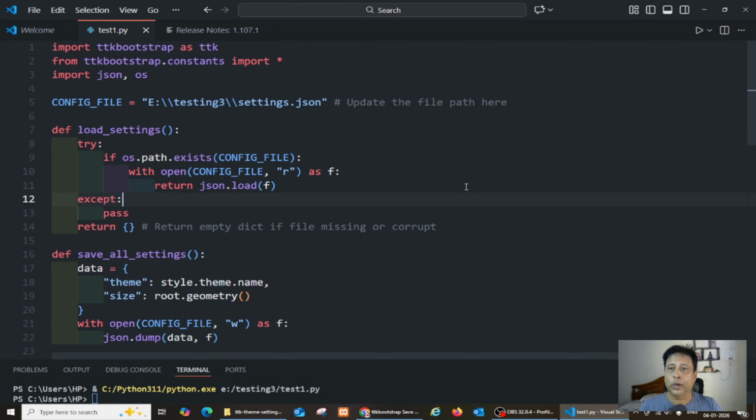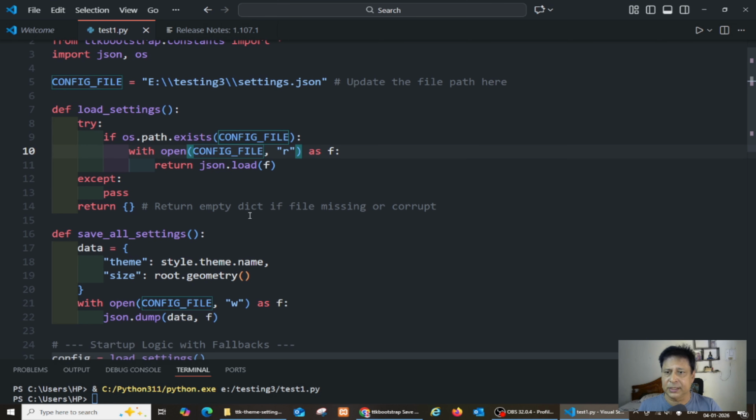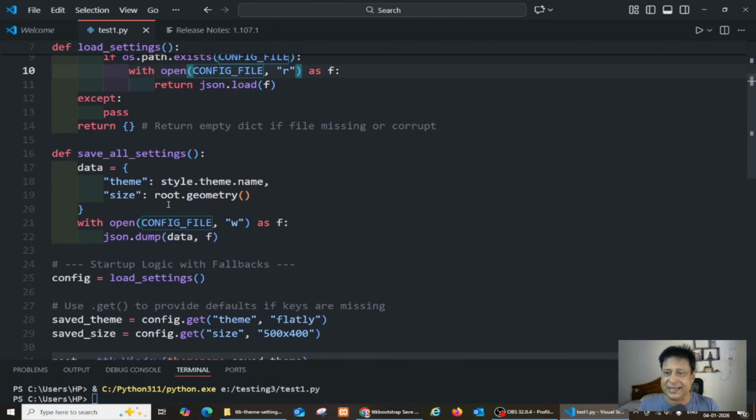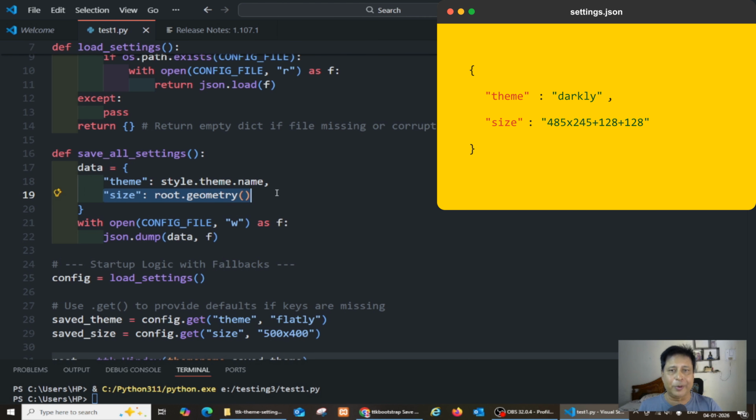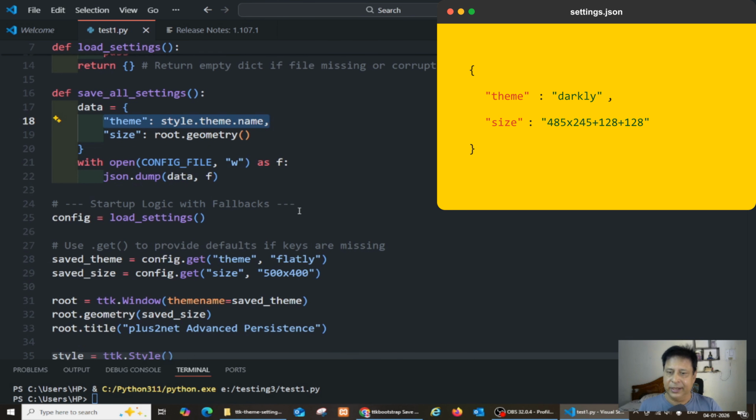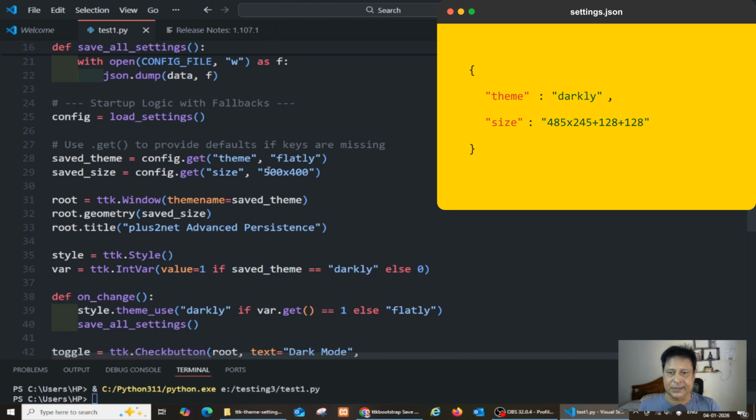Here is the code again. This time we have added the size of the window to save it also. You can see the same location we have used, bootstrap, everything the same. Here we load the settings, the config file, everything. While saving, we have added one more thing here: size, root geometry. Now, along with the theme, the size is also stored. Rest everything remains the same.